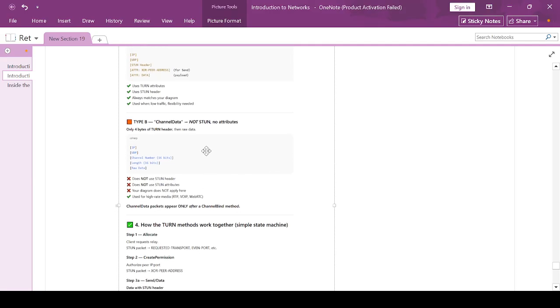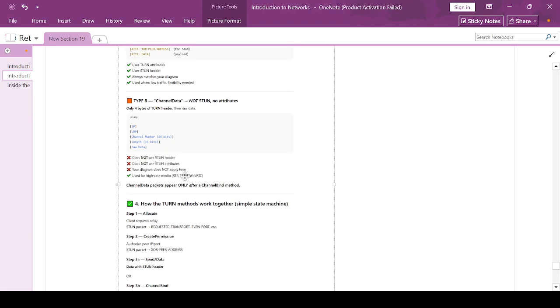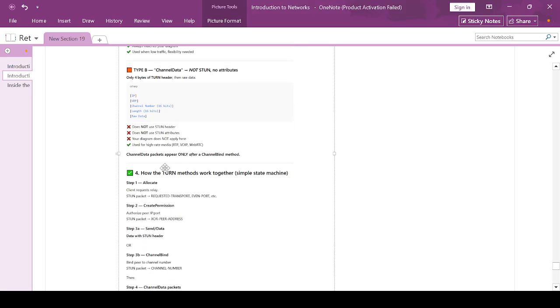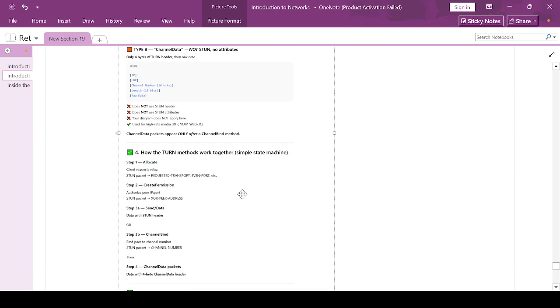Type B, ChannelData, not STUN, no attributes, only 4 bytes of TURN header, then raw data. We have IP, UDP, channel number 16 bits, length 16 bits, then raw data. It does not use the STUN header and does not use STUN attributes. The diagram does not apply here. It is used for high rate media like RTP, VoIP, WebRTC. A ChannelData packet appears only after a ChannelBind method.